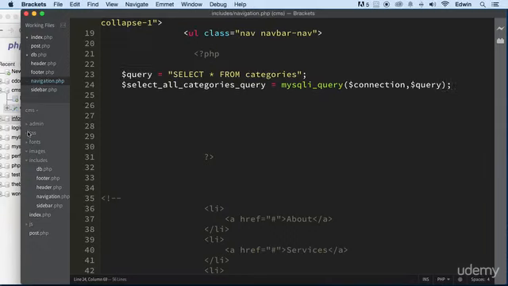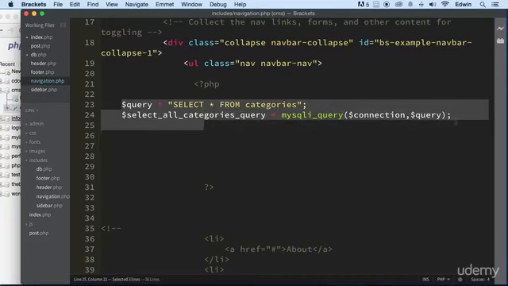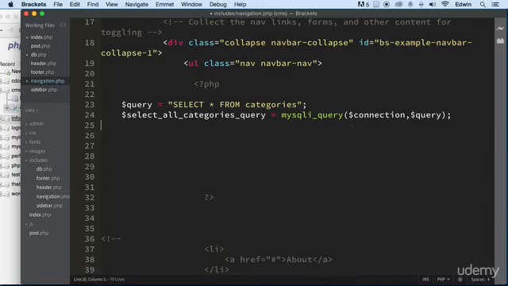We also need to make another file called functions, but we'll probably do that later on, since I want to show you how to do this first, and then later on we start refactoring everything into functions like we've done before in the other lectures. So select all categories from that, and then we need to display it to bring back those values. We use a while loop.